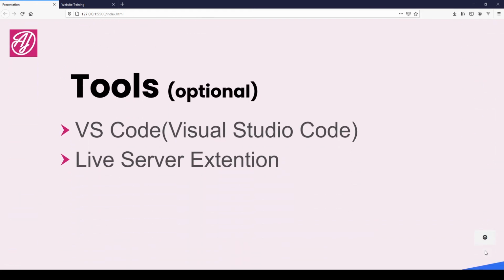These are the tools that I will be using: Visual Studio Code, Live Server extension. These tools are optional, but I highly recommend that you use them and get comfortable with them, as they will make your job of web development a lot easier.